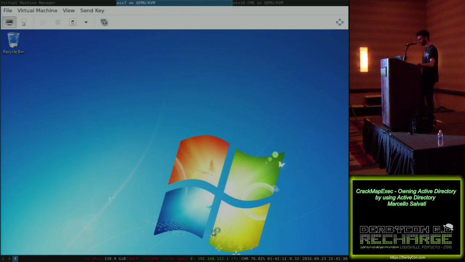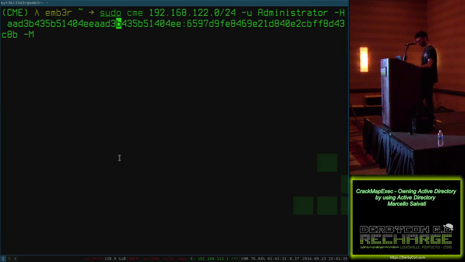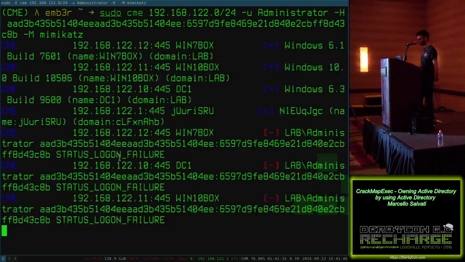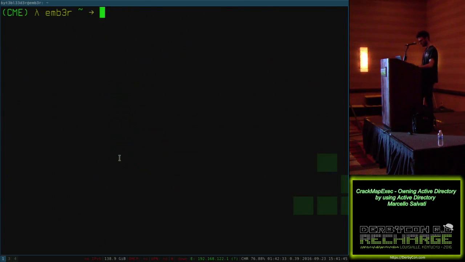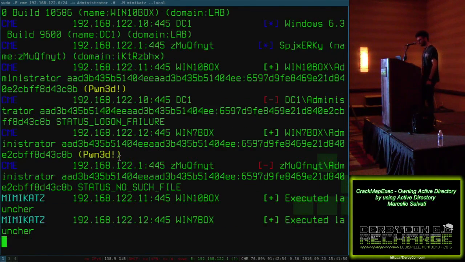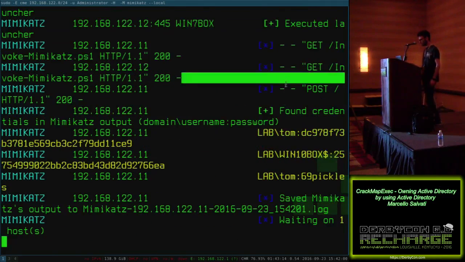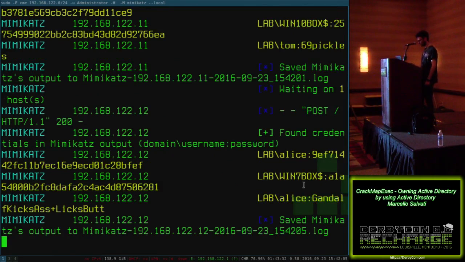Okay, cool. So I'm logged in now. And I can now use this local administrator password hash to execute Mimikatz again. And it didn't work because I didn't specify --local. Okay. So you can see we successfully passed the hash. We authenticated locally to both of those machines, and we have credentials now on both of those machines.